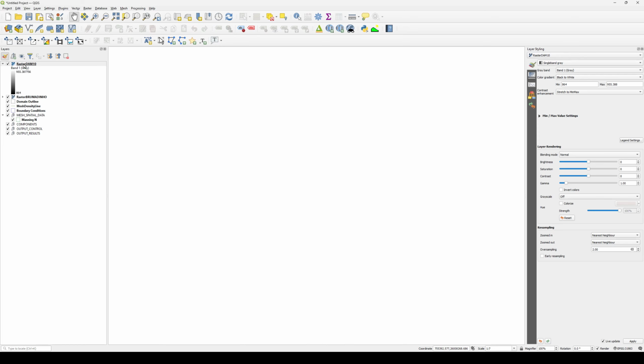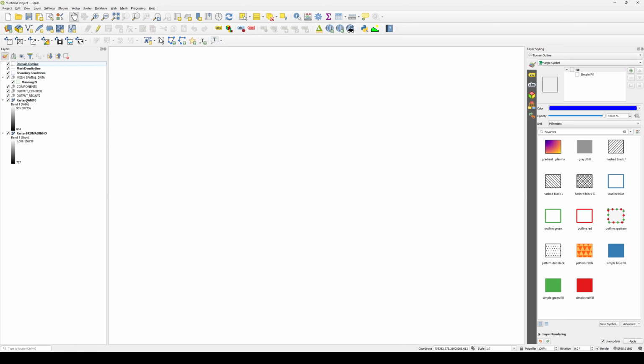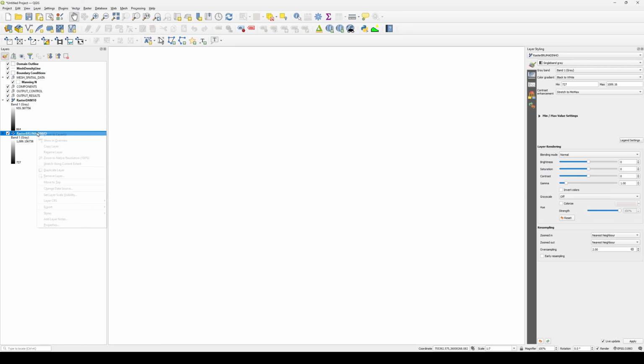I just dragged and dropped them into the layers panel. It's a quick way of loading them. Then I'm going to move them all the way down to the bottom. I'm going to right click, zoom to this layer here.